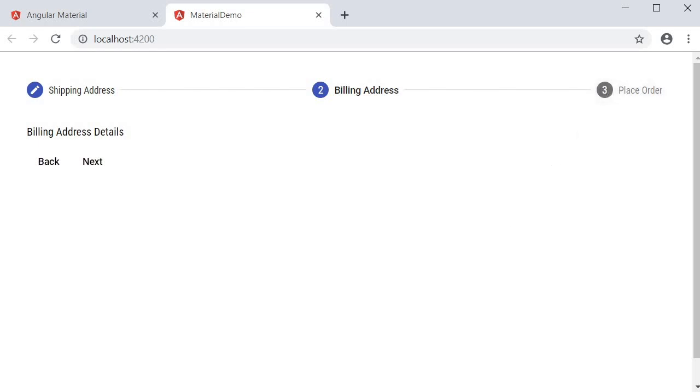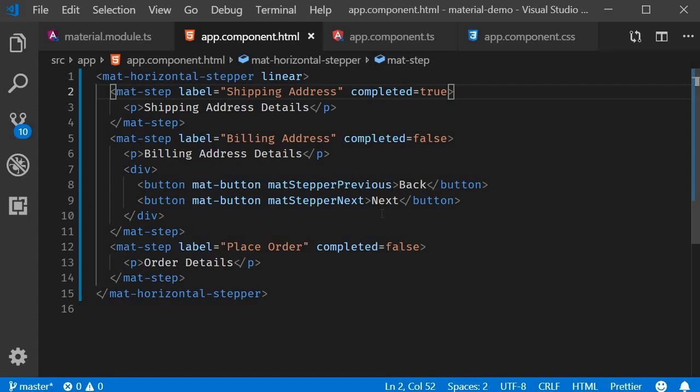Now for this example, I am hard coding true or false, but ideally you need to have property binding with this completed property. Based on your requirements, after the user interacts with the step, call a method that will update the completed property to true, which will then allow the user to navigate to the next step.